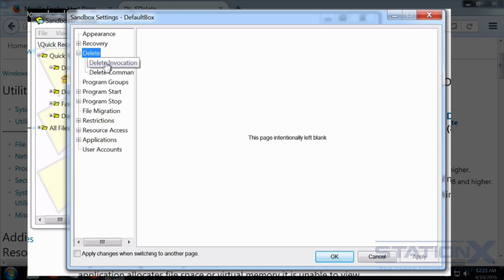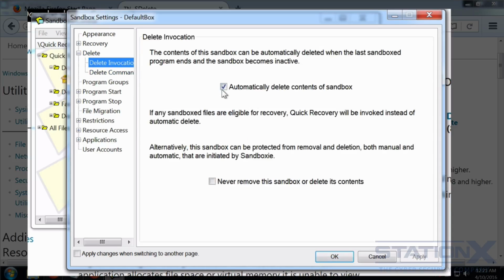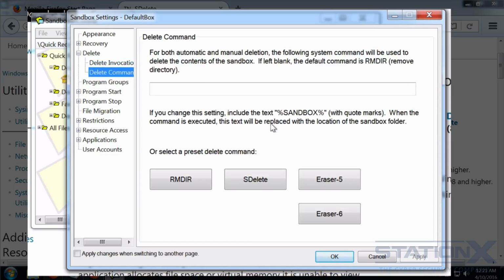Now delete. It's usually a good idea to automatically delete the contents of your sandbox when the sandbox is closed or the application that you've launched with the sandbox is closed. So I usually have this set. And then you've got the choice of delete command, so you can securely delete or wipe with random data or zeros and ones over the content that's in the sandbox, and that's a good idea. So you want to use sdelete or eraser if you like. So let me show you how you would do that.